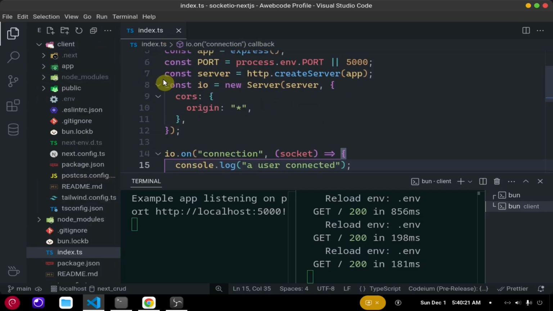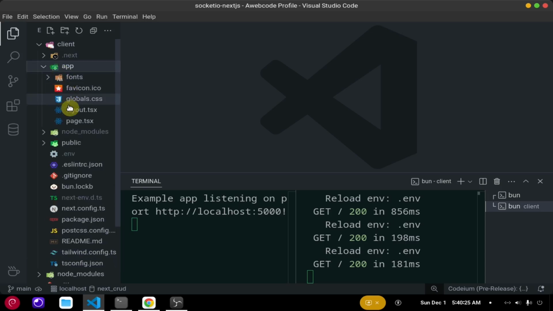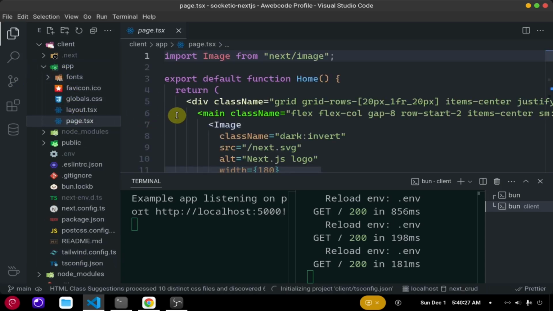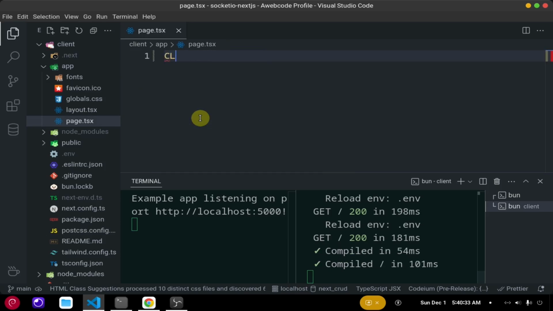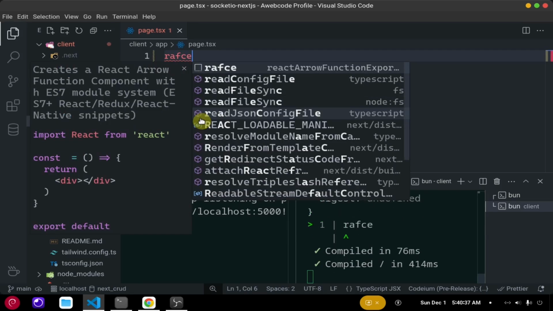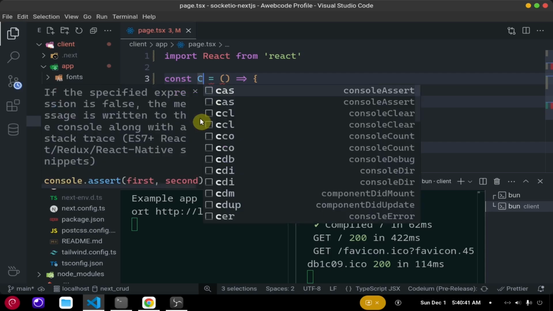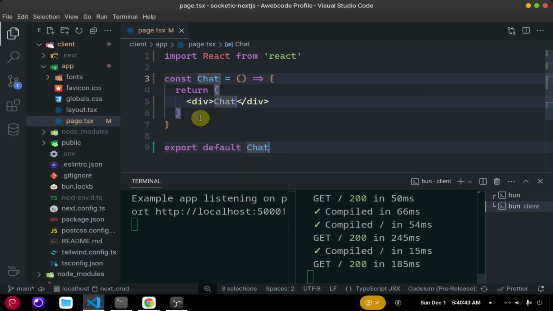Okay, so now in our home page we'll just remove everything and type rfce, and give the name.